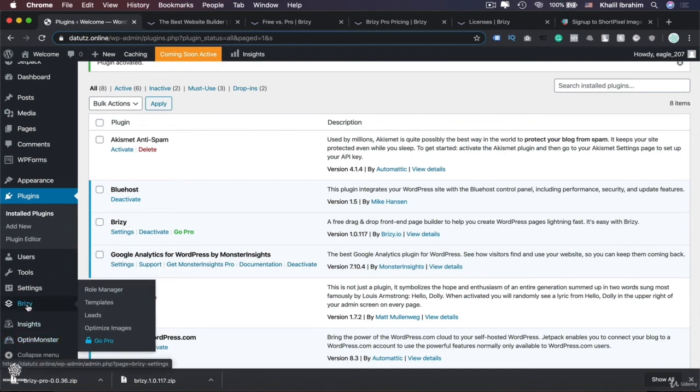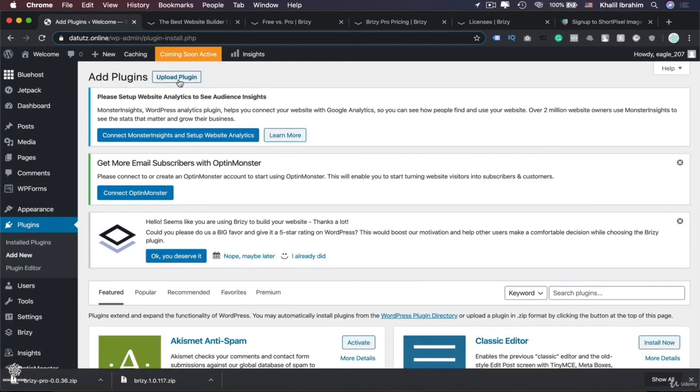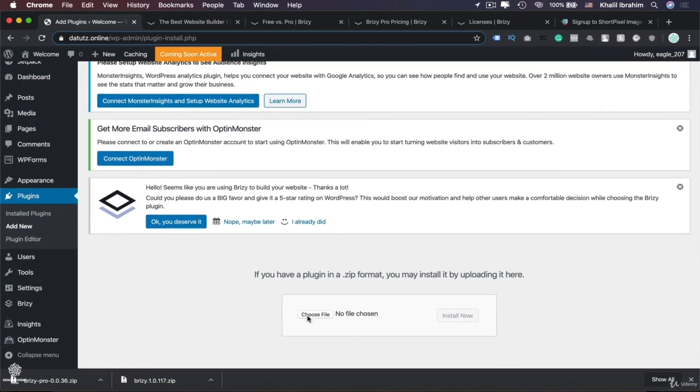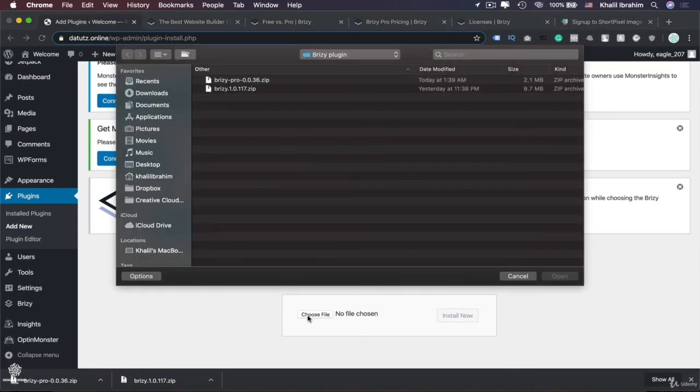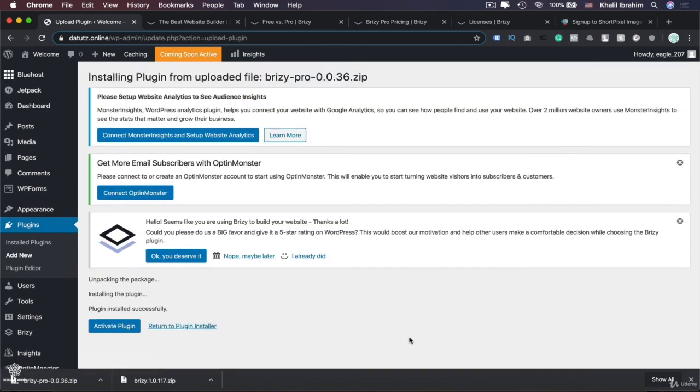And now let's go ahead and install Breezy Pro as well for people who are going to use Breezy Pro. Scrolling up, add new, upload plugin, choose file. Now we're going to select the Pro version, open, install now. Clicking activate.